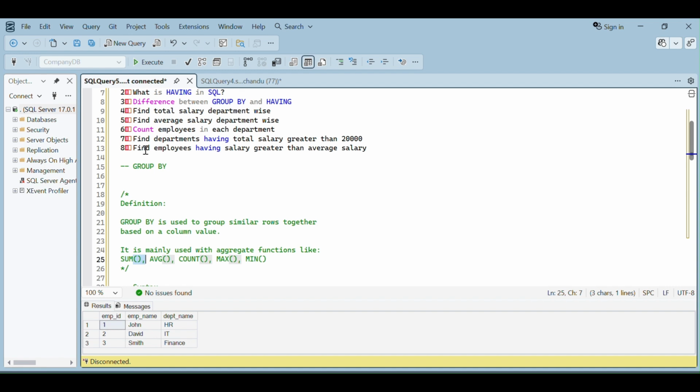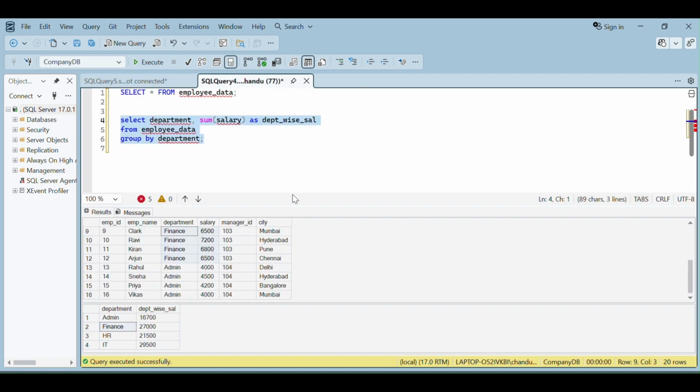Now, same way, we can find the average salary department wise. They are asking us for the department wise average salary. So same answer, grouping by the department, and we are taking the data from the employee data. Now in place of sum, we can give average to get the average salary. So department wise average salary. That's it.